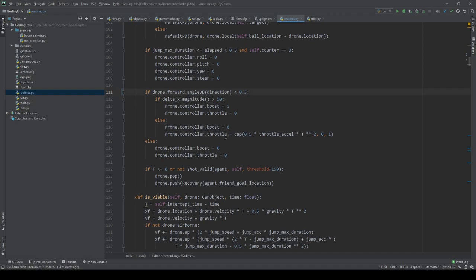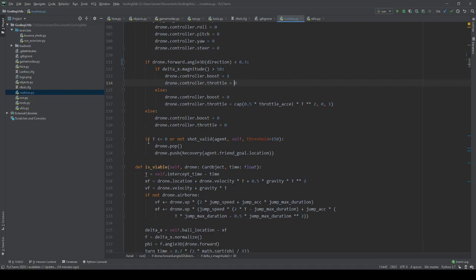It's weirder that you cap your throttle, and yeah, boost is of course a Boolean value. I think you could throttle here. Wouldn't make too much of a difference. And then if your time is up or not shot valid, your shot is not valid anymore.